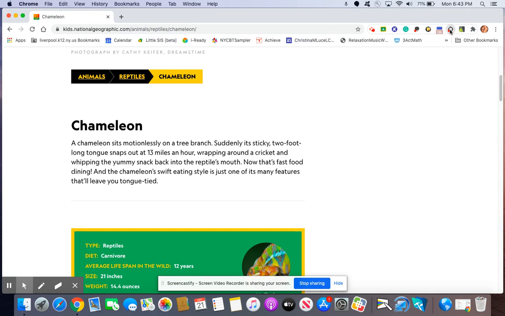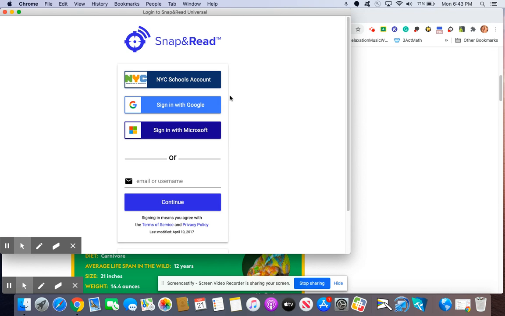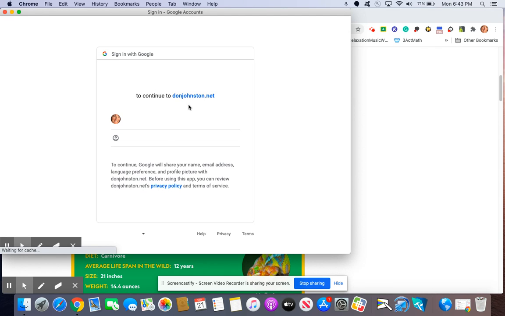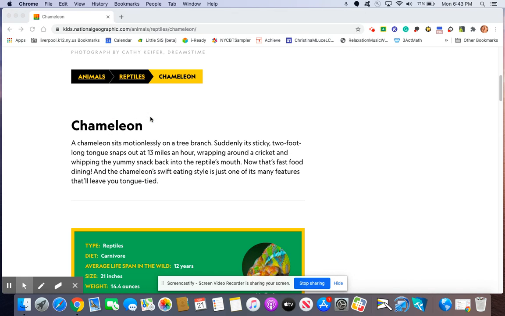So I'm going to click here, and I'm going to click on Sign In, and I'm going to sign in with Google. I'm going to choose my name when it pops up here. And so now you'll notice that the extension is blue, and that tells me that it's getting ready to load. When it's all done loading, I'm going to see the toolbar pop up on the right-hand side.